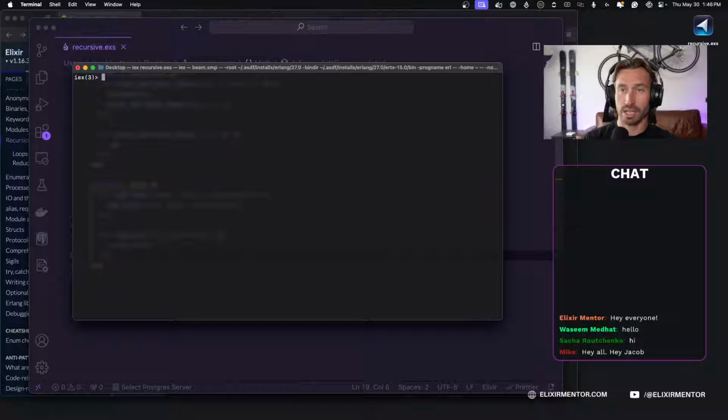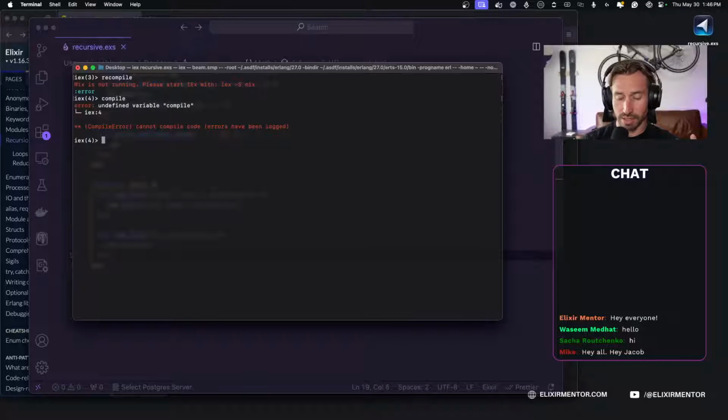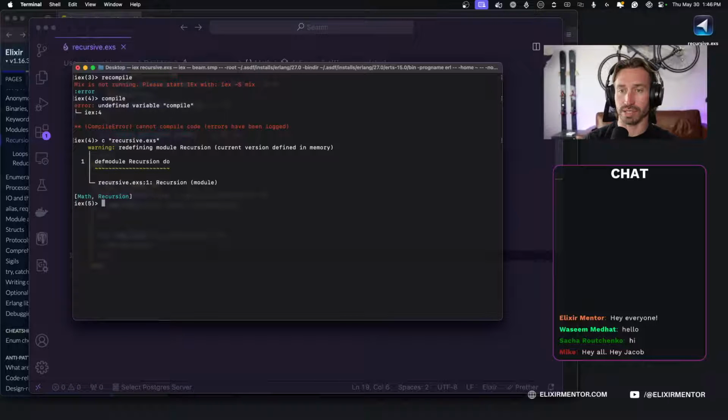All right, pretty cool. So now if we go back to our IEx shell, clear. I think I can recompile, saying recompile. No, is it compile? Compile. Why? I hate when I go blank, and I always go blank when I'm live. Oh, maybe I just have to do recursive.exs in a string. Yeah, cool.